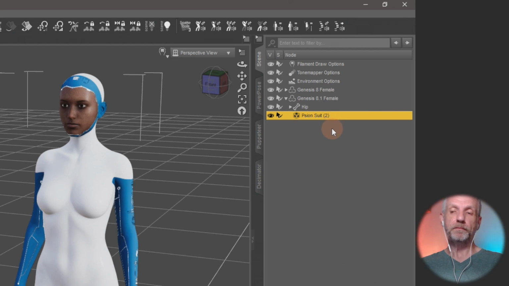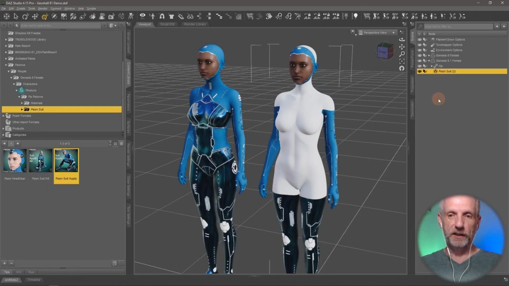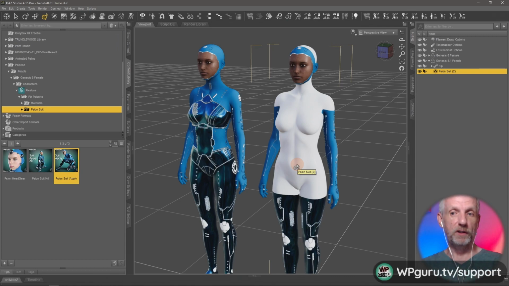So essentially, the suit is covering all the materials of the actual character with something else. And this is that little ghosty icon here. That's what that looks like. The reason why this didn't work on Genesis 8.1 is that one of the changes that has been made to 8.1 is in fact the material zones on the character.